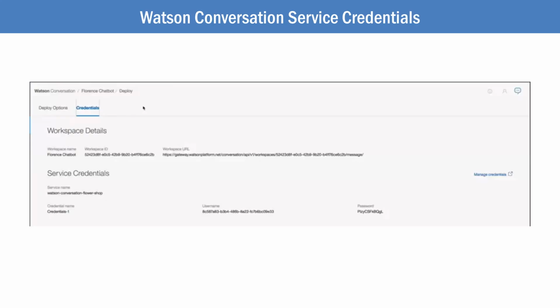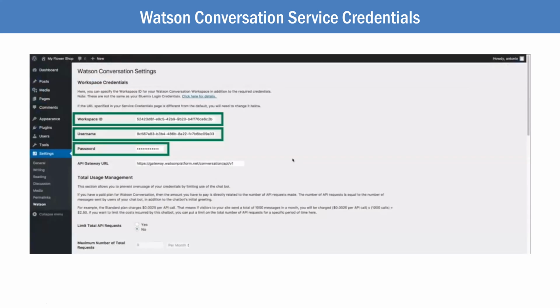So the other tab that's going to be very important here, in your Watson Assistant, is your credentials tab, right? And this is a very important tab. This is the one which is going to help you link to wherever you want it, especially in WordPress. So in this service credentials, you'll see there's a username, a password, and a workspace URL. These three are very, very important pieces. So you may want to copy and paste them in one area, or you may have to keep coming here to get these three pieces of information, because they are going to be useful when you go onto WordPress.